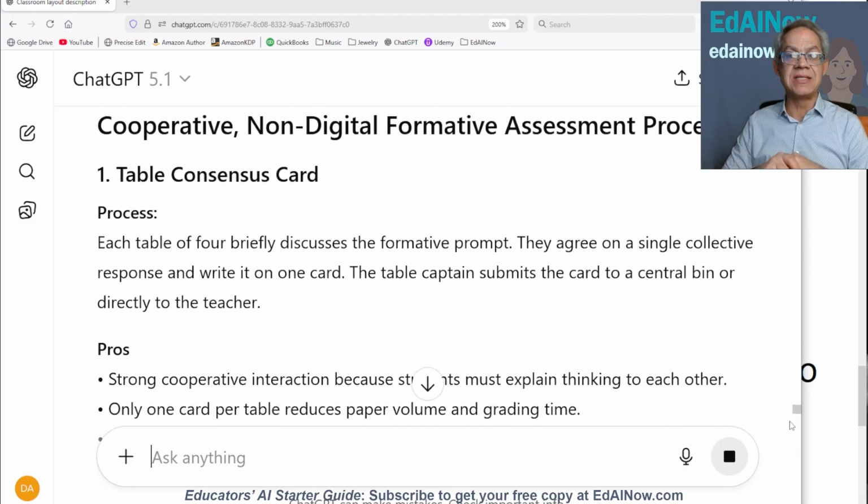A table consensus card. They discuss the formative prompt. They agree on the collective response. And the captain submits it to the teacher or holds it up or something. Nice way to get the assessment back into the learning process. So there you go. A handful of great techniques for getting AI to help you with your classroom processes.